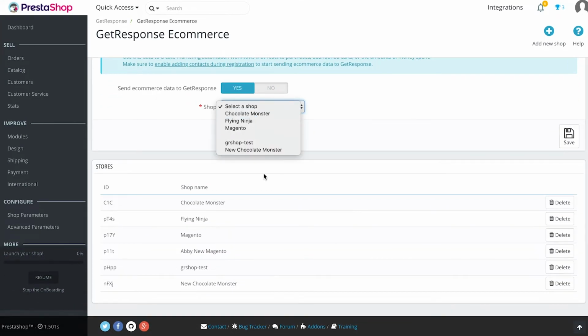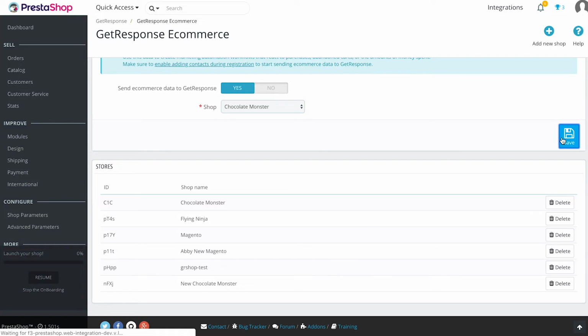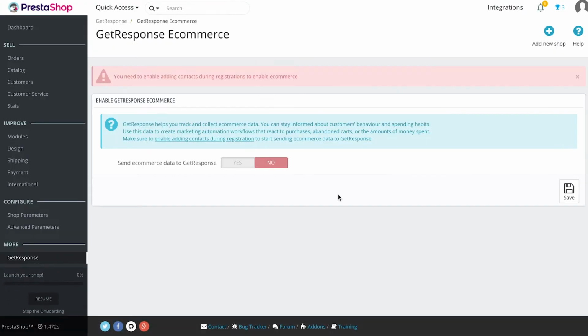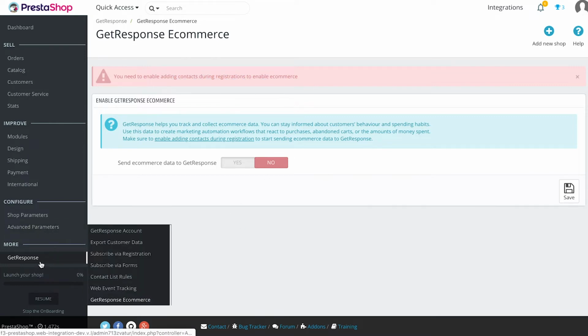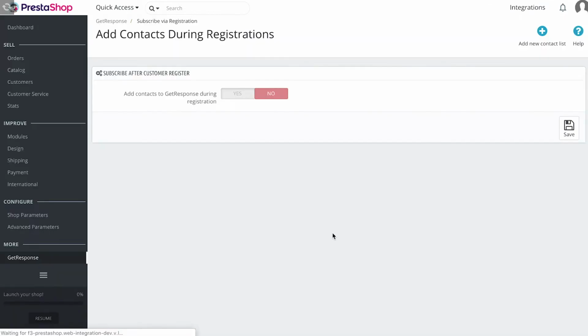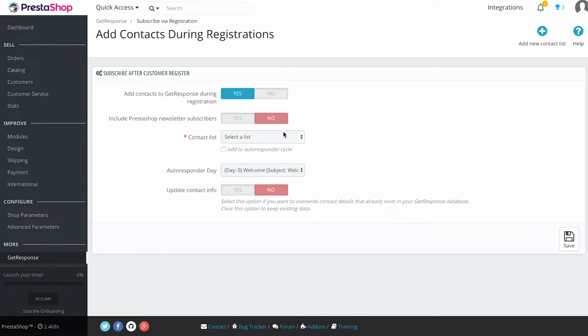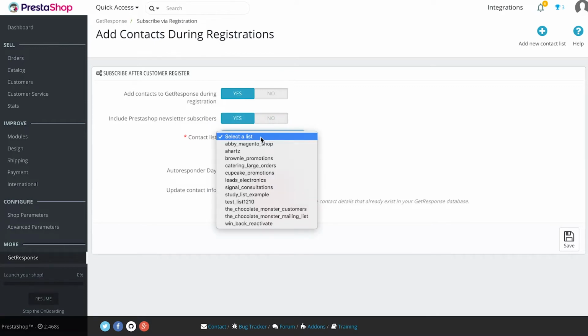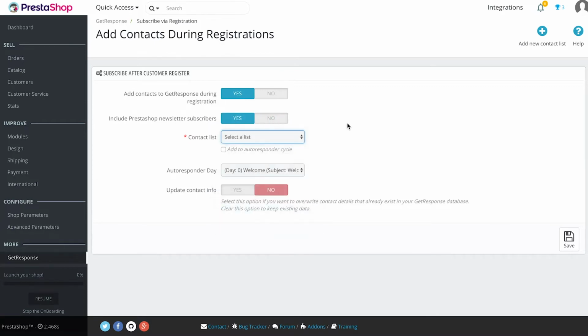I already have enough shops, so I won't create another one, but I'll choose yes. And then let's say I want this to be my chocolate monster shop. This is the data associated with this. So now I just click save, and I can be sure that I'm sending that customer. See, it made some information I need to add contacts during registrations. So actually I can go here and click yes, and I'll want to associate it with this list.